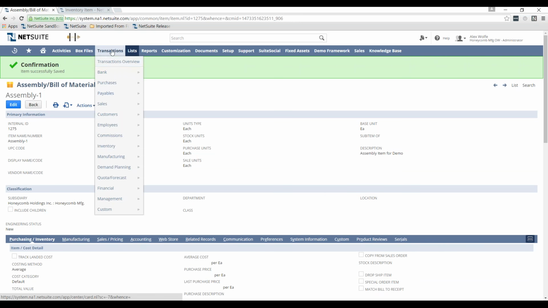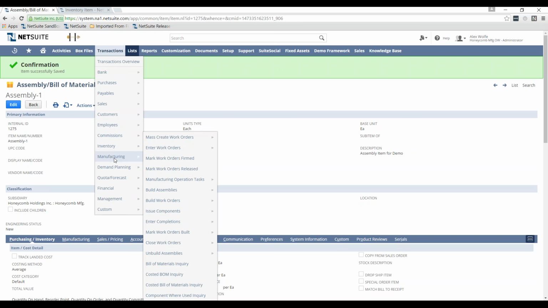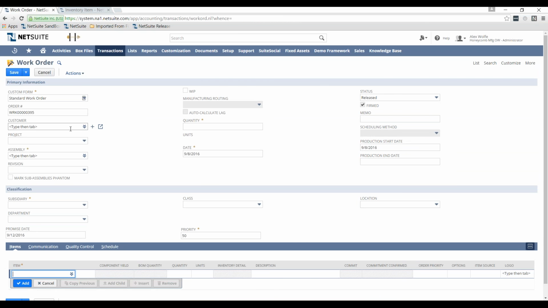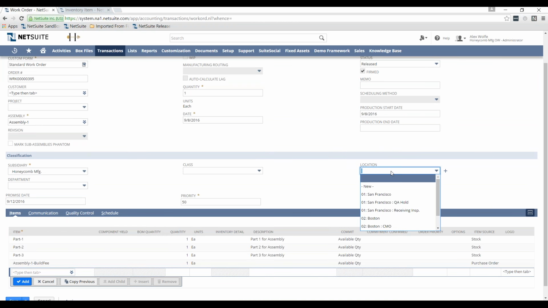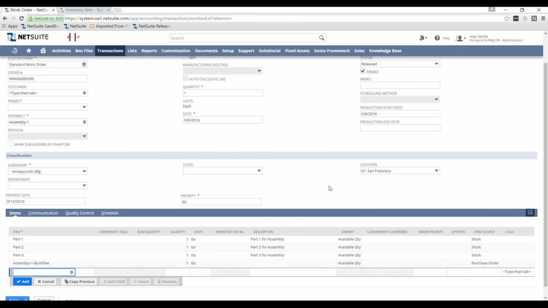So let's open another work order. So manufacturing, enter work orders, and we're going to select our manufacturing subsidiary, assembly 1. We're going to set this to be built at San Francisco. Now, in our case here, we would likely have this built at our contract manufacturer. For the sake of simplicity here, we're just going to do it at the same location.